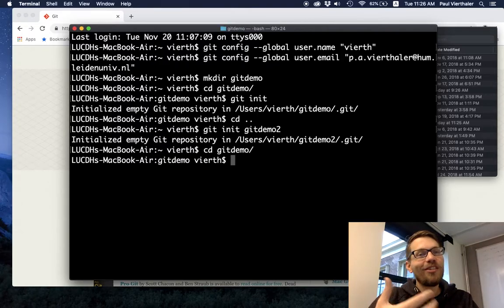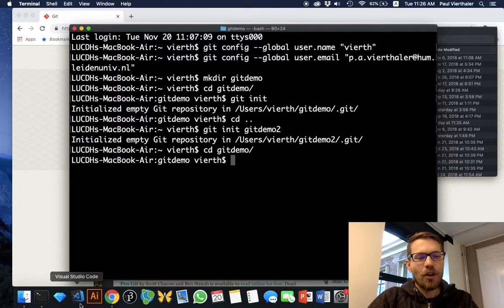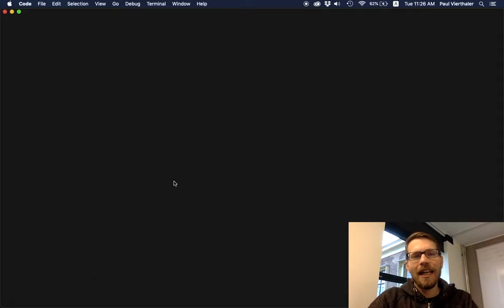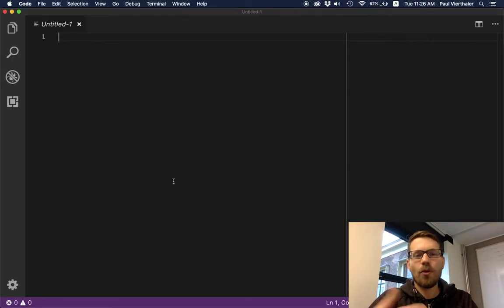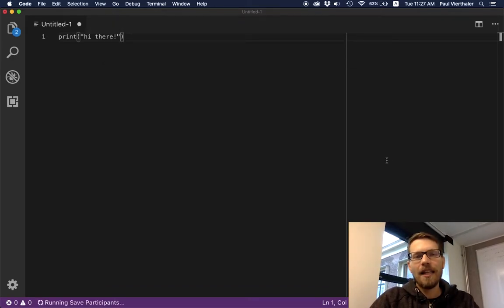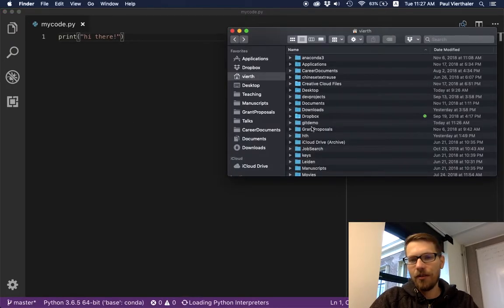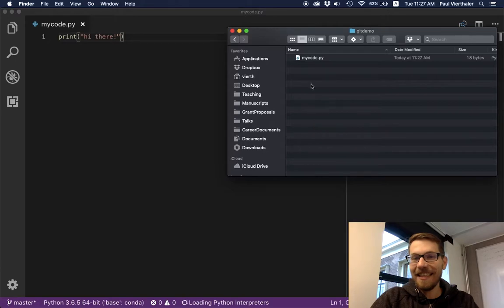And now let's start to write a little bit of code. So what I'm going to do is open up Visual Studio Code and start to write code for this particular repository. And I'll just do something very basic like print hi there. And I'll save this as mycode.py and I'll save it in Git Demo. And then we can just go ahead and look here and we can confirm that in fact that is there.